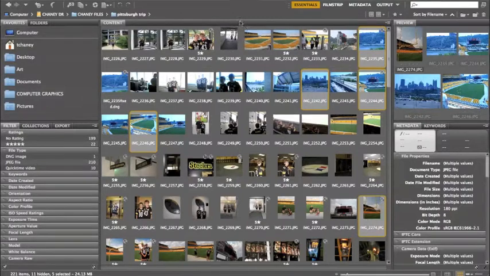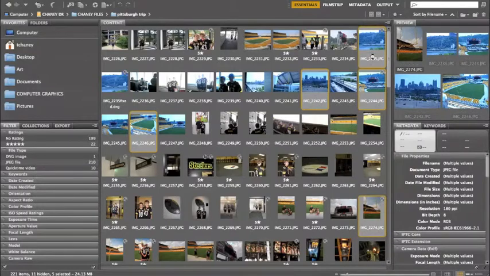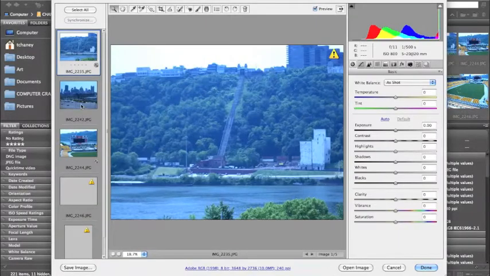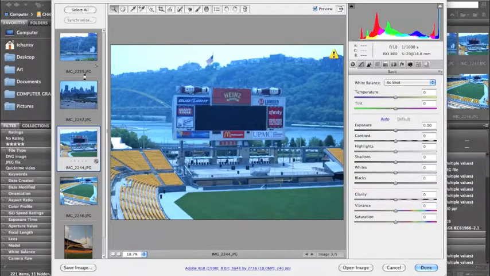Excuse me. So I'm going to open these up all at the same time. To open them up, a shortcut for doing this is Command R on your keyboard, or you can right click this and hit open in Camera Raw. And you can see here I have all of these open over here to the right, but we'll only work on one at a time.